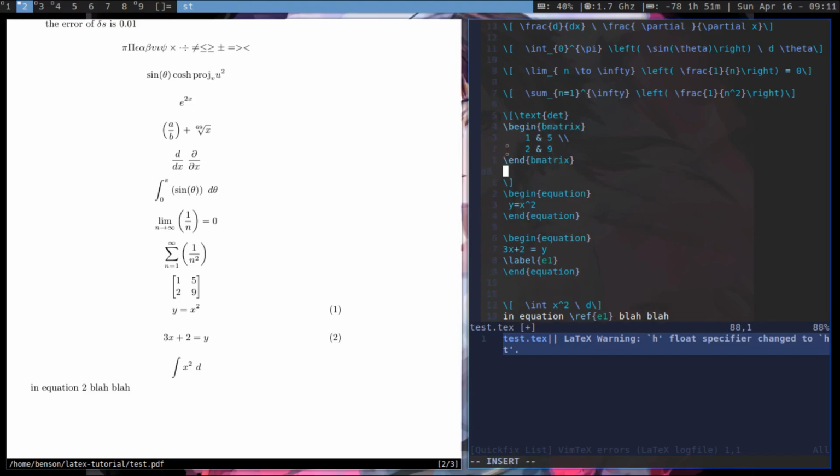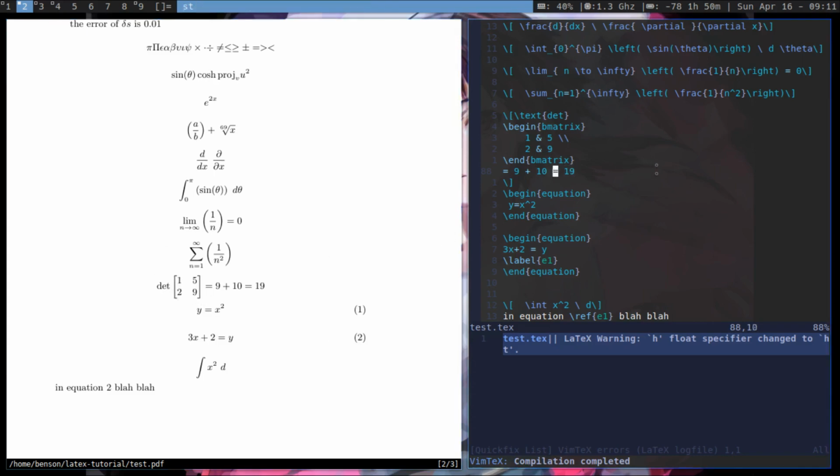and this equals 9 plus 10 equals 19, right? So there you go. The determinant of this matrix is 1. Oh, that's minus. I am an idiot. Minus, -1. There you go. Yeah, so 9 minus 10 equals -1.